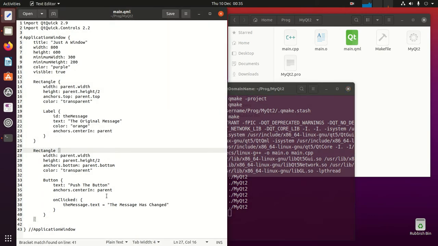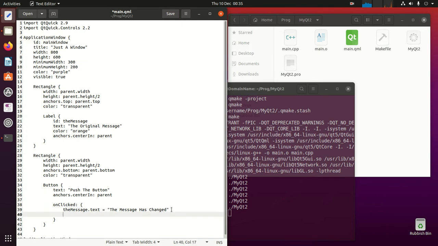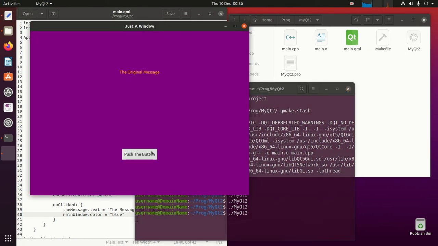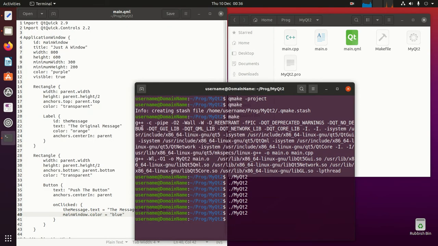Well, if we add some more ID properties, how about if we add an ID to the application window? So let's give a name to the application window, and we'll call it main window. So now when we click the button, we can say the main window, and we'll do .color. So we'll change the color of the main window, and it will now equal something else. We're going to make it go to blue. So let's save that, and again run myQt2, and you can see there it's carried out all the things I've asked it to do on onClicked.